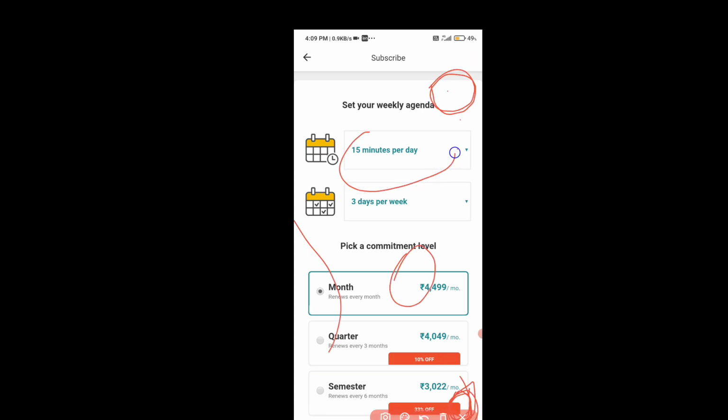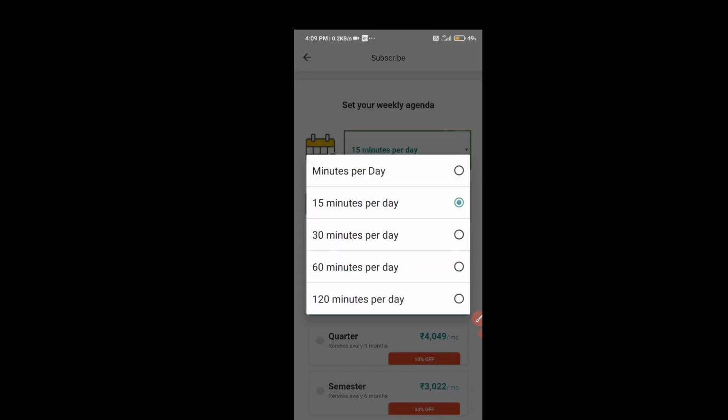First is the 15 minutes per day option, second is the days option. First is the minutes, how many minutes you want to purchase, second is how many days weekly you want to purchase. Let me make you understand one by one. First, you can take 15 minutes per day, second 30 minutes per day, 60 minutes per day, and you can also purchase 120 minutes per day. So it's up to you.